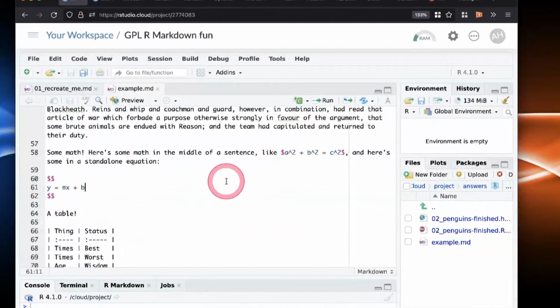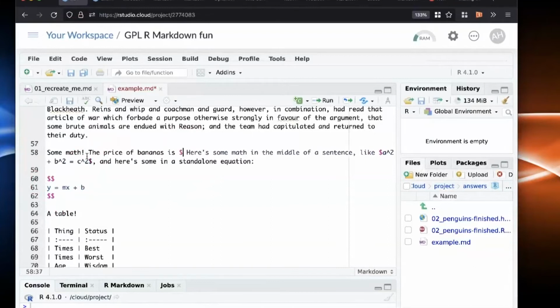One thing that gets people confused a lot is, what if you're actually using dollars? Like you say, here's the price of bananas is $10. That will mess stuff up because when it converts from Markdown to HTML or whatever, it's going to see this dollar sign and think that that's the beginning of a math equation. And then it's going to look for a closing dollar sign over here. And so it's going to format all of this, here's some math in the middle of the sentence, it's going to pretend that that is math and format it as math.